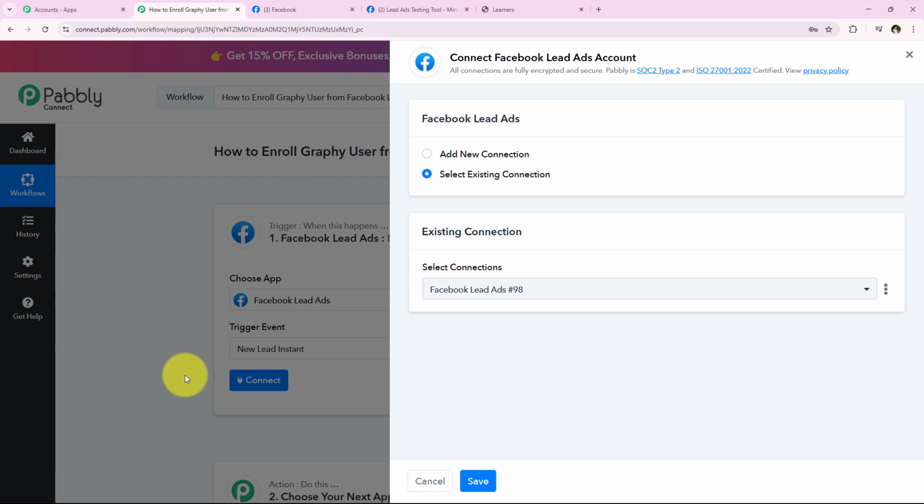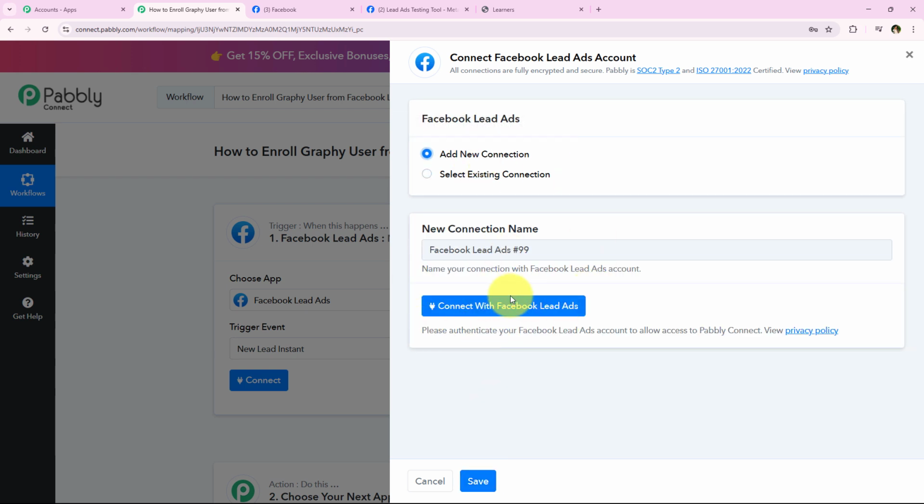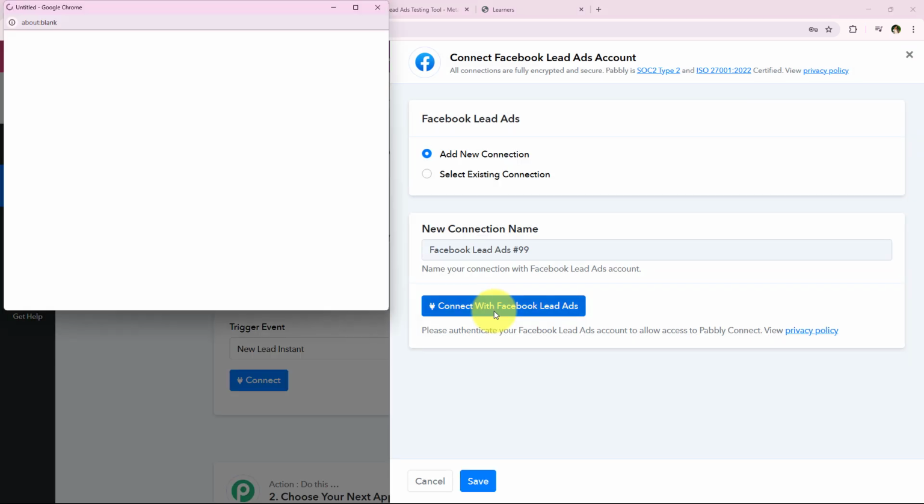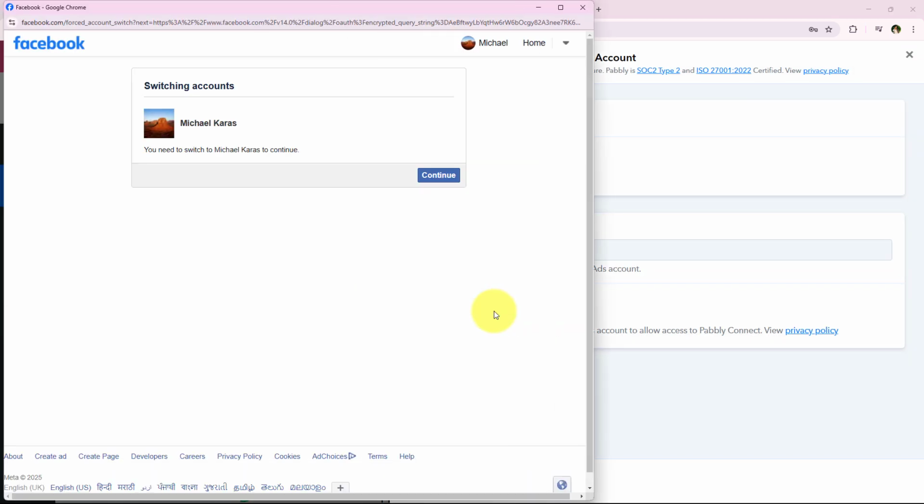So if you have already connected your Facebook lead ads account with your Pabbly Connect's workflow, you can click on this select existing connection and then save. But if you haven't, you have to follow me. Click on add a new connection, and then we have to click on this blue button which says connect with Facebook lead ads. And as soon as we click on this, yes, you can see that over here it is asking me to select my Facebook account.